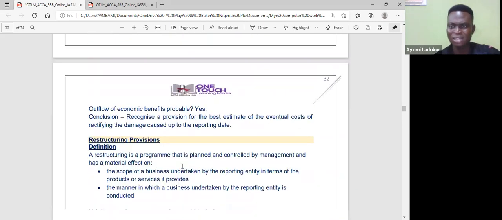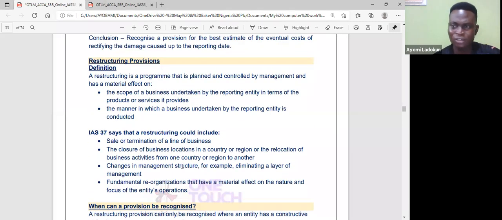So you have the answers there. I'll try to answer them for you. So let's look at the last aspect: restructuring provision. Nobody asks you what restructuring is, but I know you have heard the word before. Restructuring is a program that is planned and controlled by management and it will have a material effect on the scope of a business, or the manner in which that business is being undertaken. That's what they call restructuring.